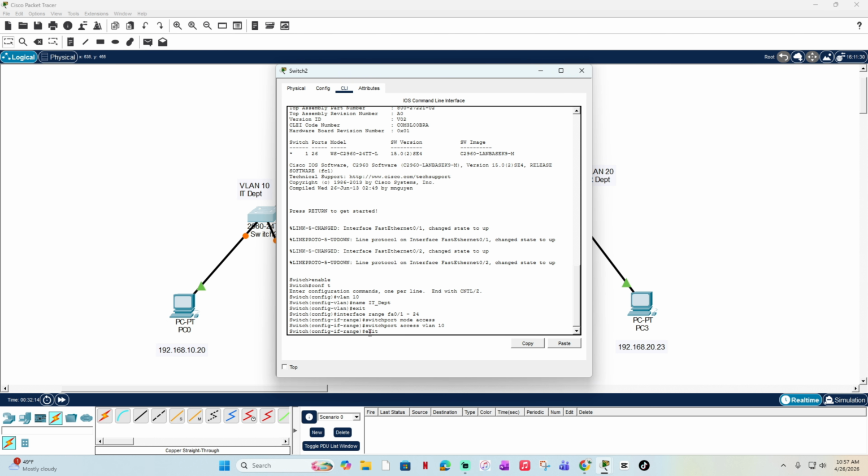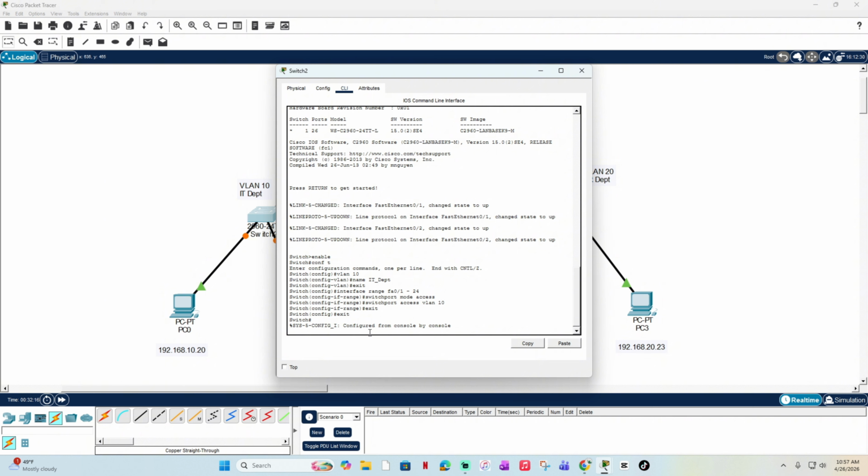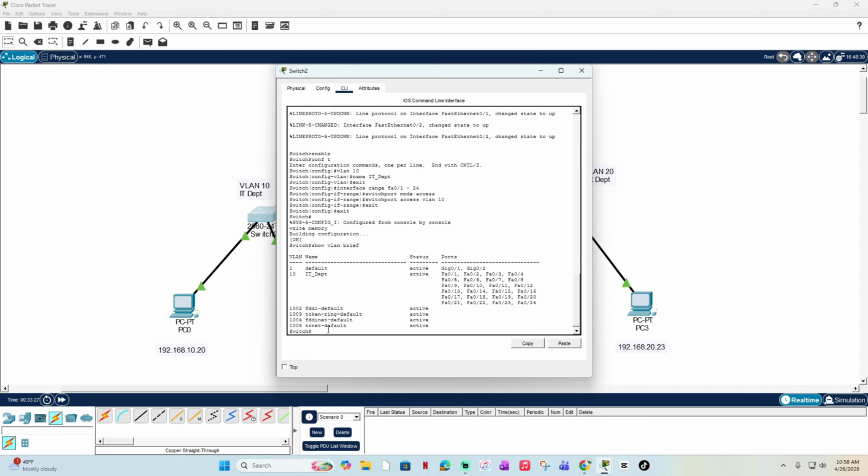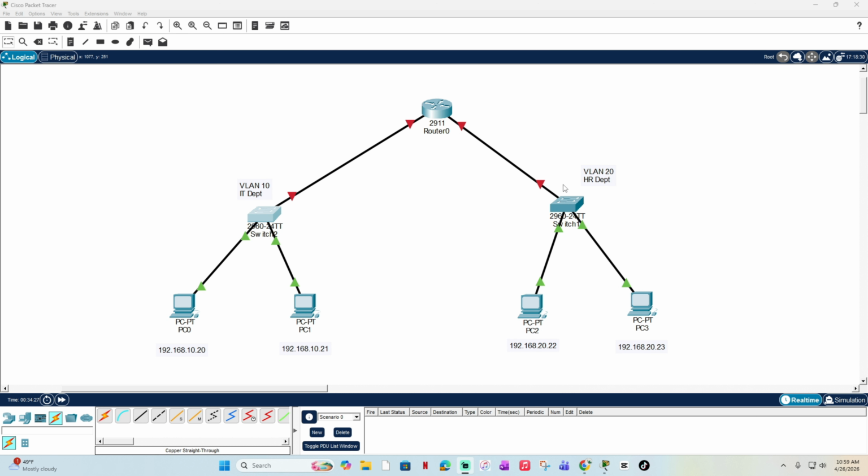So then I'll do exit, and I'll do write memory, so it saves all of our settings. Now we can do show VLAN brief to make sure that worked. And we can see IT department is on VLAN 10, and it's for all these ports. So that worked. Now let's do the same exact thing for the HR switch.